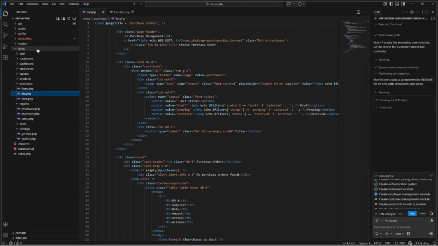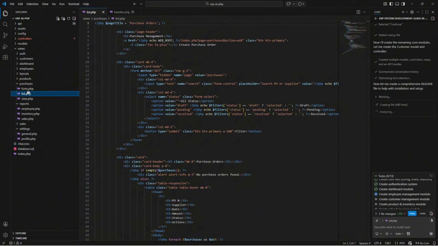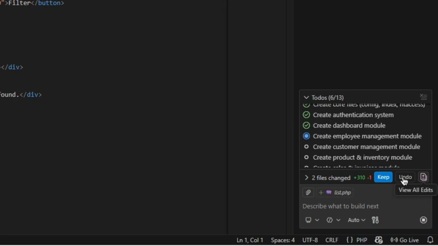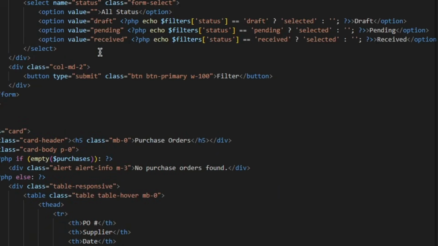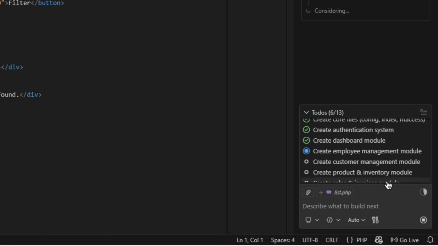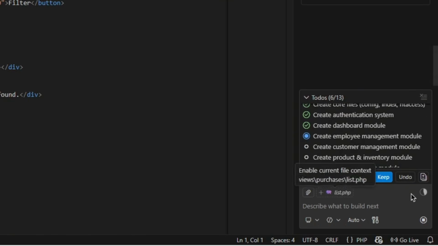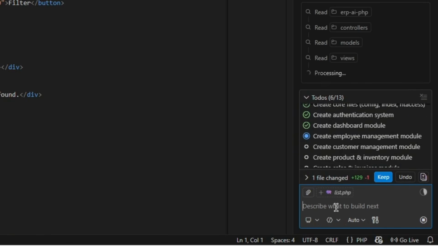Guys, here you can see we are getting all the files. Now in the right side, you can see you have a keep and undo section. So if you just go through it, and if you think that everything is okay, you can actually click here, keep. I also suggest you to actually copy the project at first, okay? And then if you want to change anything, you can change it through the prompt, okay?